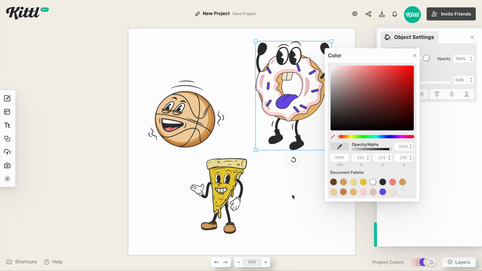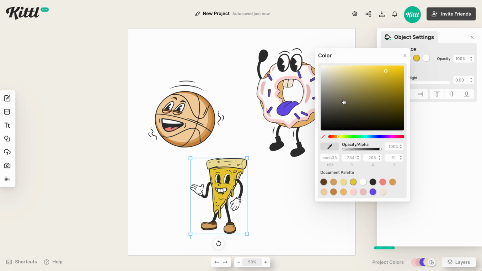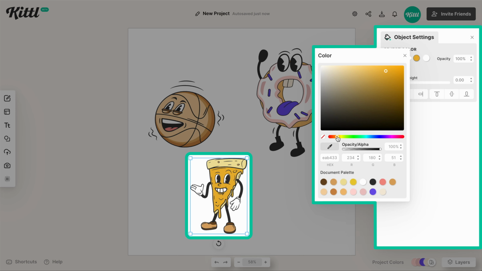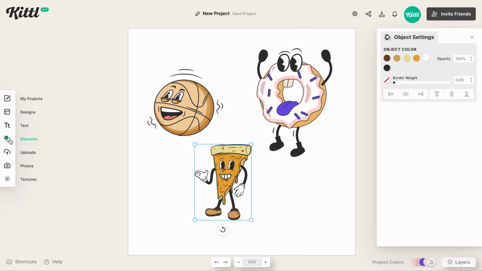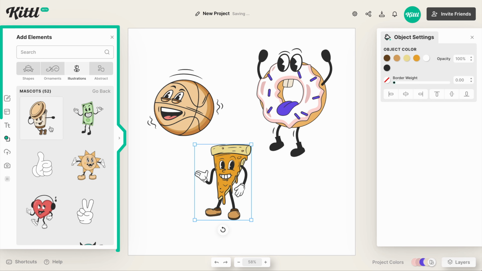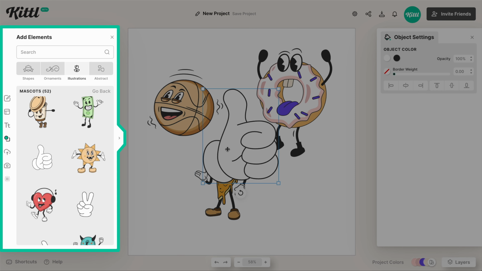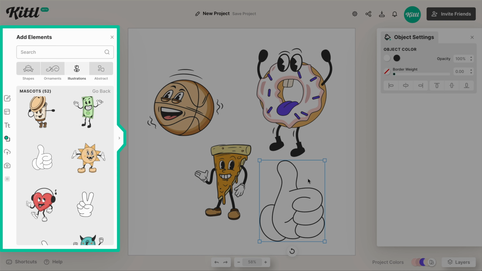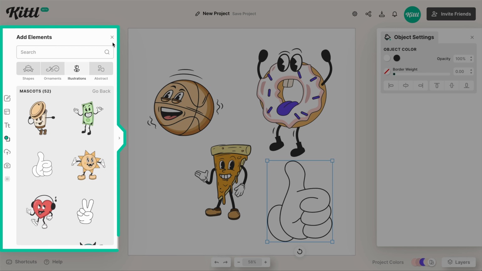Maybe I want the icing white like that with the purple sprinkles, or with the pizza here, maybe I don't want it quite as yellow. Maybe I want the cheese to be more of an orange tint. Boom, I can move that like that, and it's super easy. That's all you have to do to find super high quality vector mascot illustrations, even like little hands right here that you can use in so many different components right here in Kittl without having to search anywhere else.